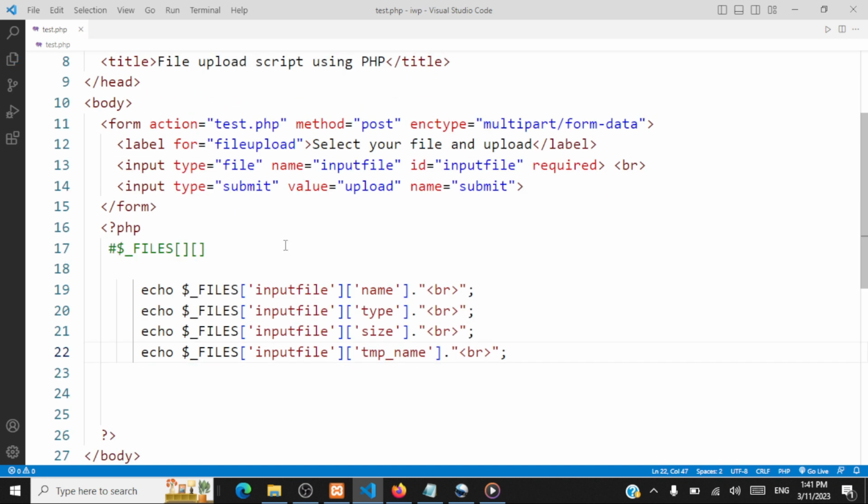So what is it that we understand here? When the user selects a file and uploads, this super global variable will be populated with certain metadata for the file. That is, the name of the file, the type of the file, the size of the file, and the temporary directory where the file is getting uploaded. And for which file, how will you identify that? For this file. And this file is mapped to the input file that the user is uploading.